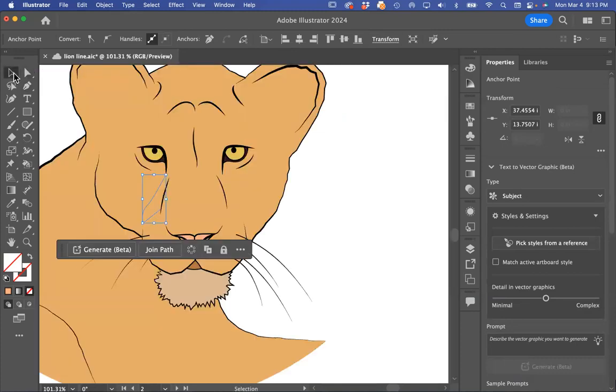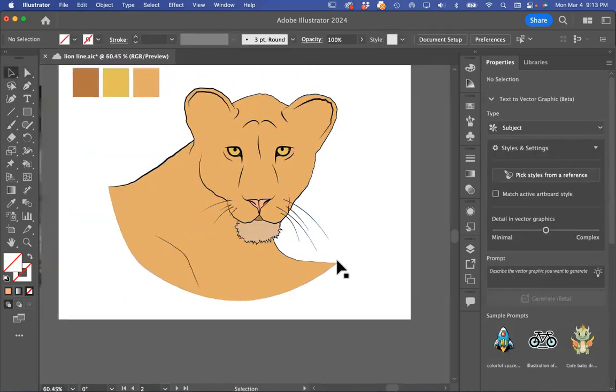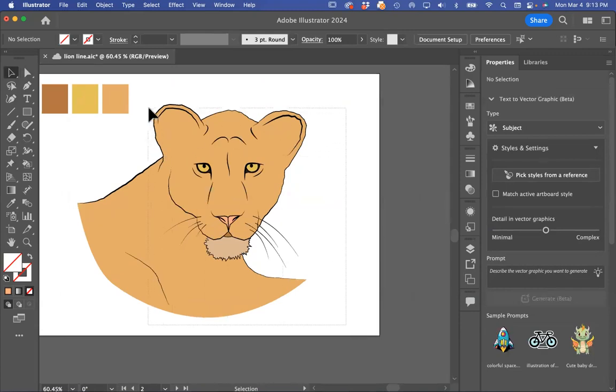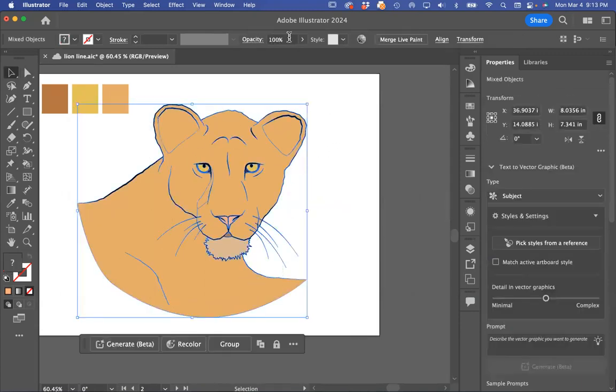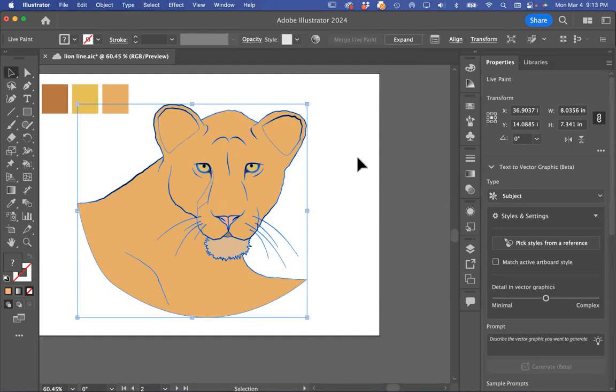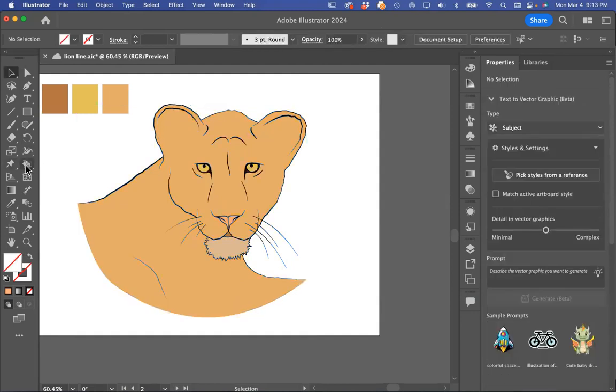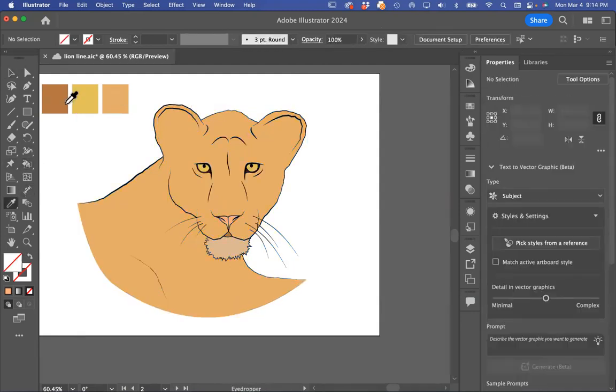I'm going to hit Control Y to get out. I don't see those, but if I drag my black arrow over everything, you'll notice at the top there now is a Merge Live Paint button. That means the computer is detecting that you've added lines to the paint area. So you need to hit that and it'll add those lines. Sweet. Now I can grab my paint bucket and I will be able to fill in those areas that I just cropped out.